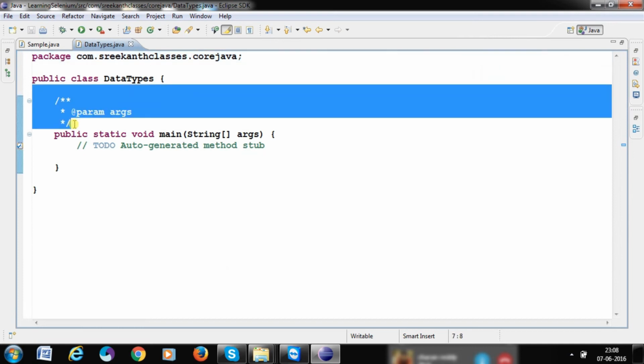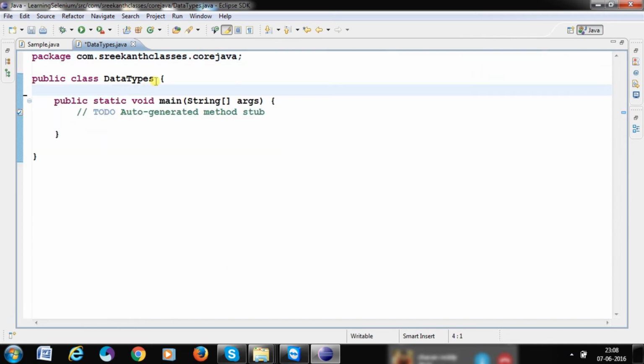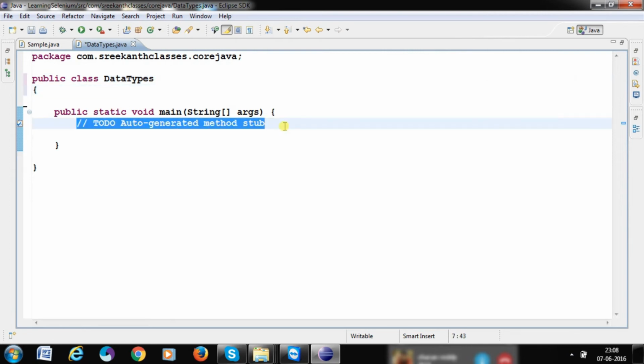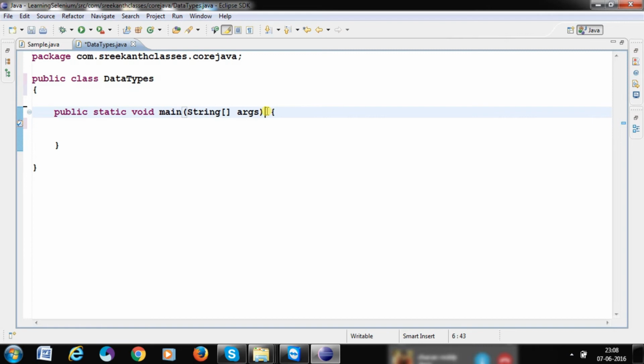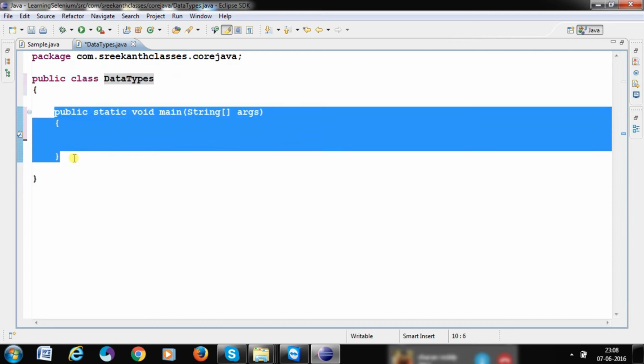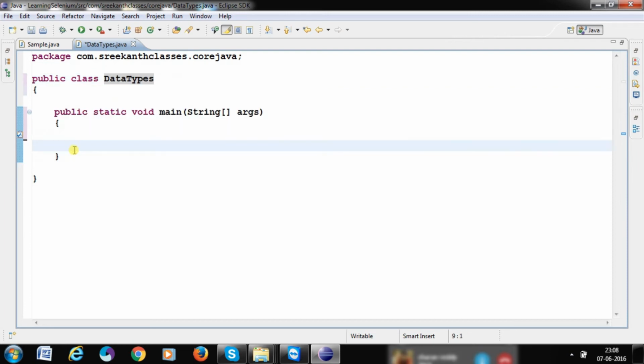Now see here, once again, I want to create the class by using the name data types. So we are calling data types as the class name. So public class, whatever class name we are giving, that we can create, and the main method we need to go for that. So this is how we start creating the class.